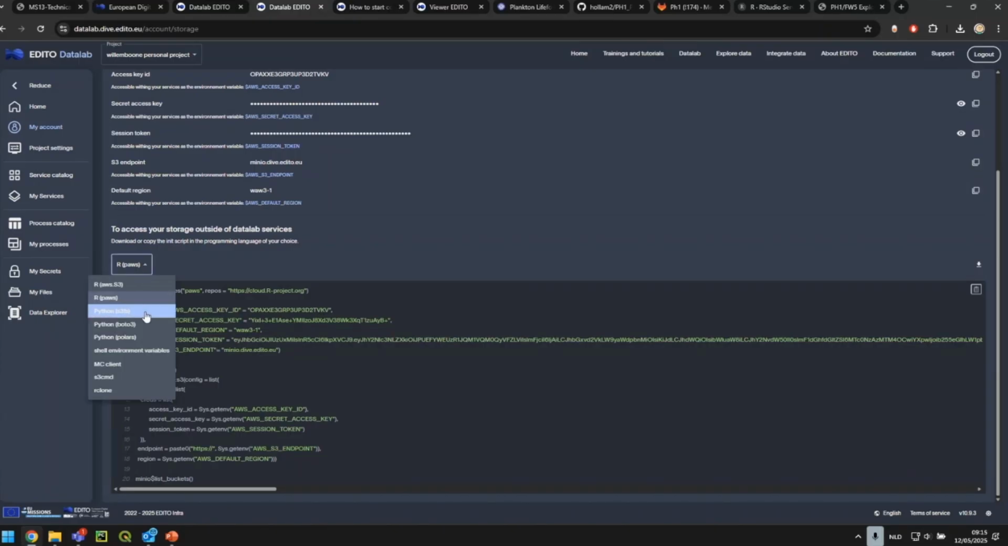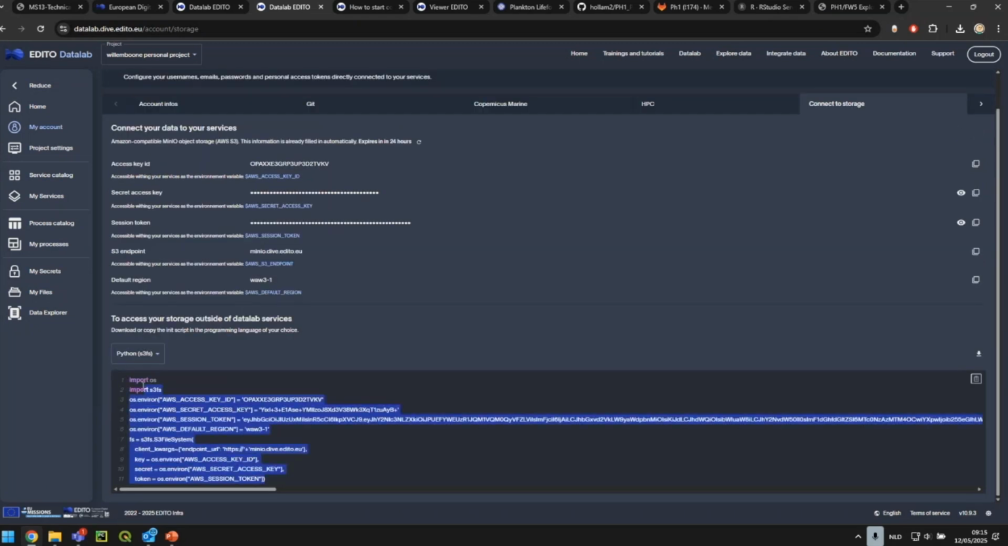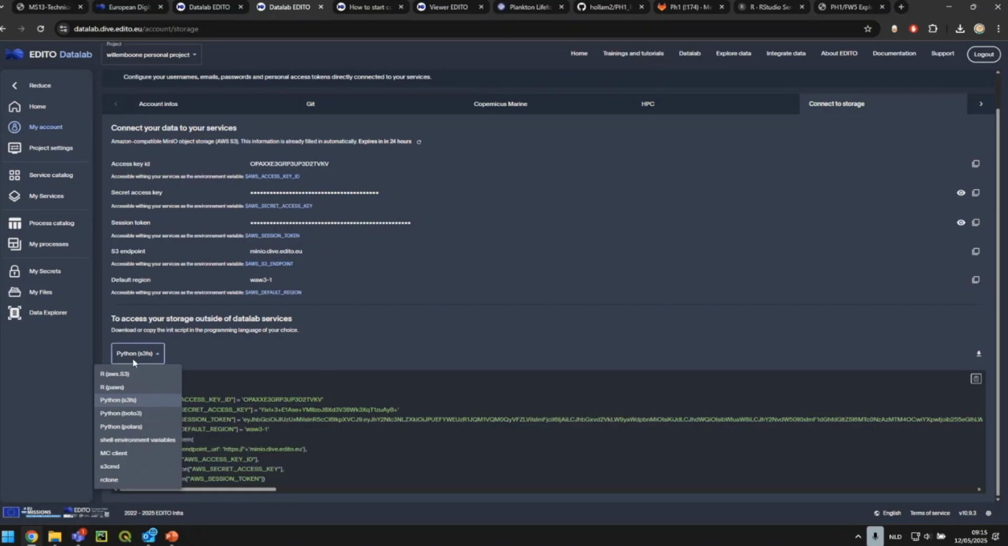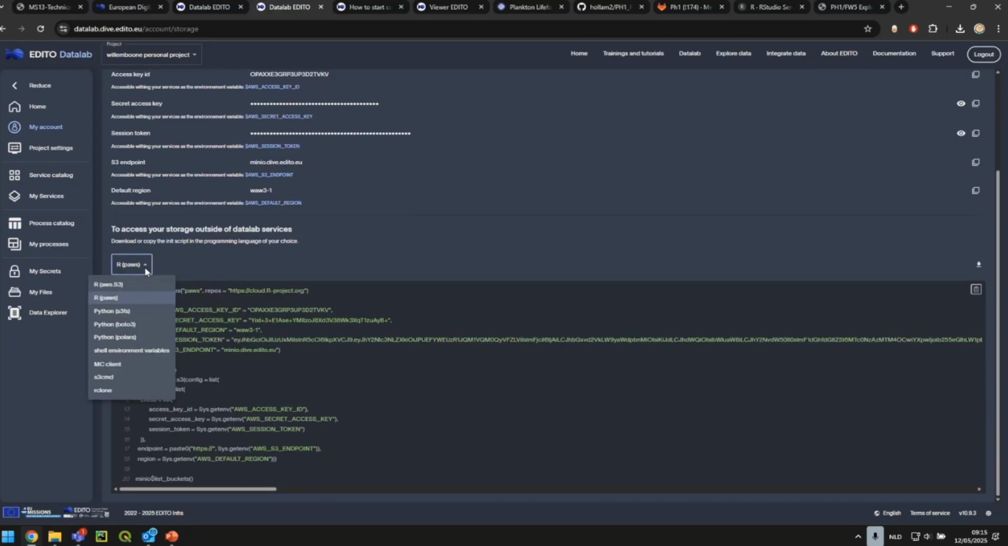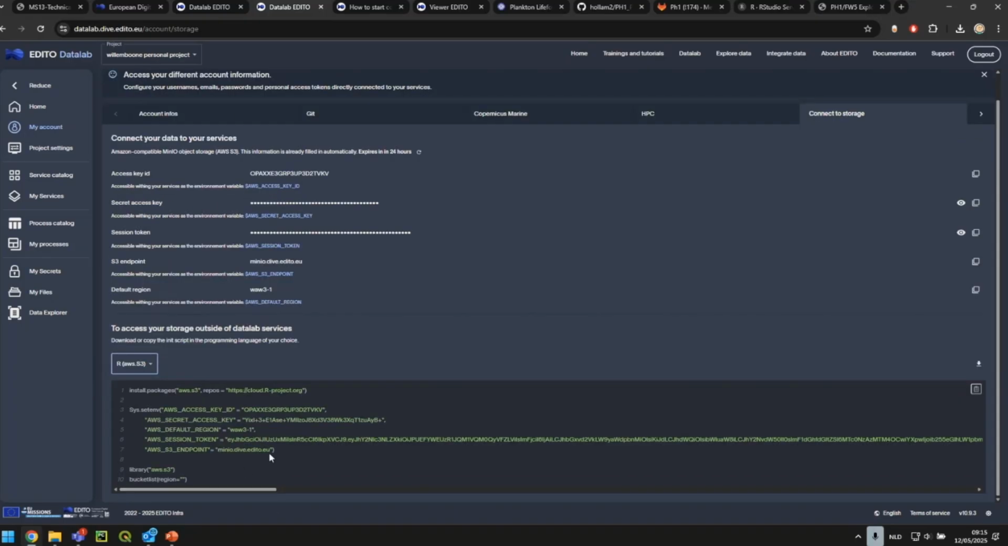So for instance, if you are working with Python, you have the S3FS client library. And then you have here a snippet of code that you can use. The keys are in there. And with this snippet of code, you can upload or download your data from the data lake. And we also have clients for R. So you can really choose which one suits you best and integrate this in your script, in your doc, wherever you want. And this connects you to My Files.